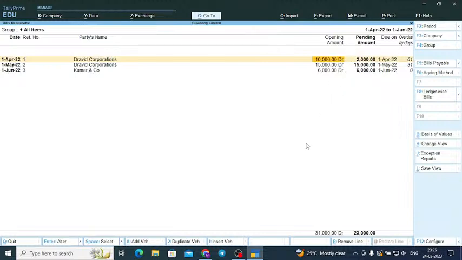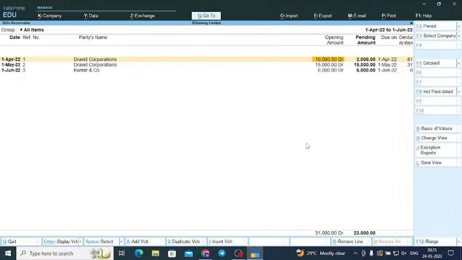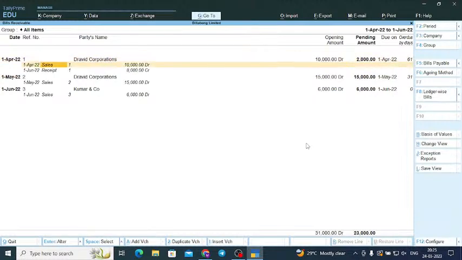I can see it in the detail mode also. What is the shortcut key for the detail mode? Alt F5. Are you able to see it? Try to understand this entry. Total amount is 10,000 rupees, 8,000 rupees is received, so the current pending is 2,000 rupees. It is to calculate the aging, the number of days it is pending, so that accordingly I will follow up or send a person to collect the money.